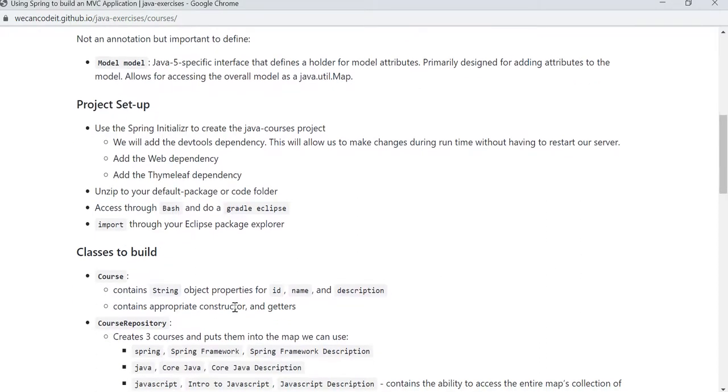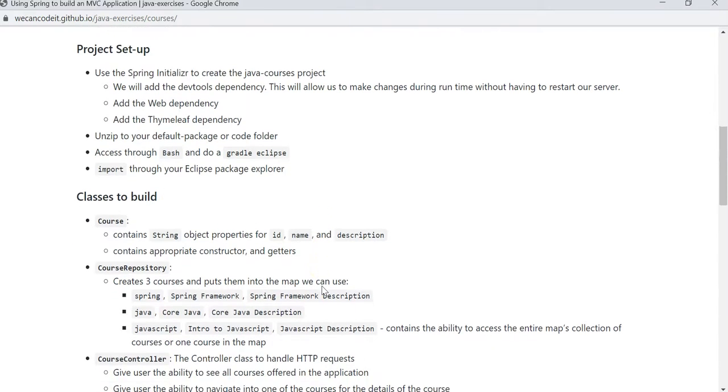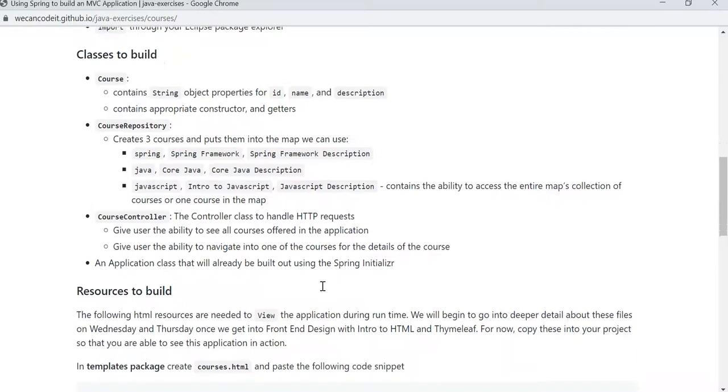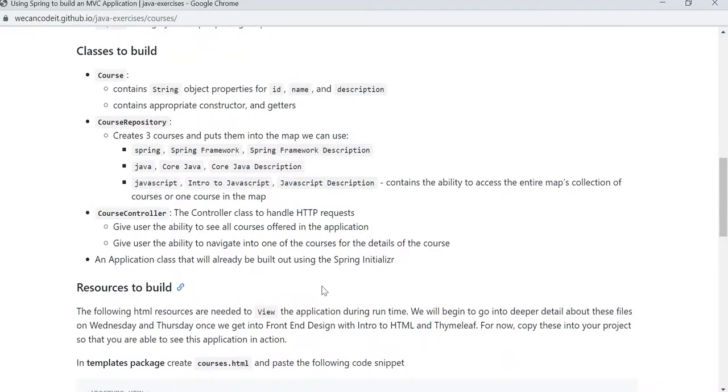Just like in the practice MVC demo video, we're going to use DevTools, Web, and Thymeleaf as our dependencies. And we don't actually need to do the bash Gradle Eclipse command here because we are going through IntelliJ, so we won't have to do any of the imports. We're going to end up building a course POJO, or a plain old Java object, a course repository that will house our database and set up our find one, find all methods, and then a controller. And this will control our access to the templates on the web.